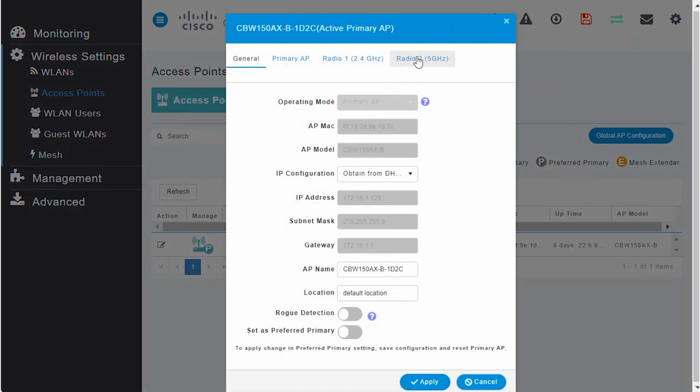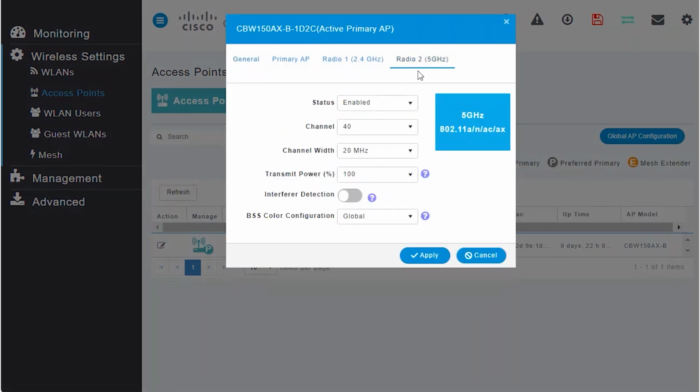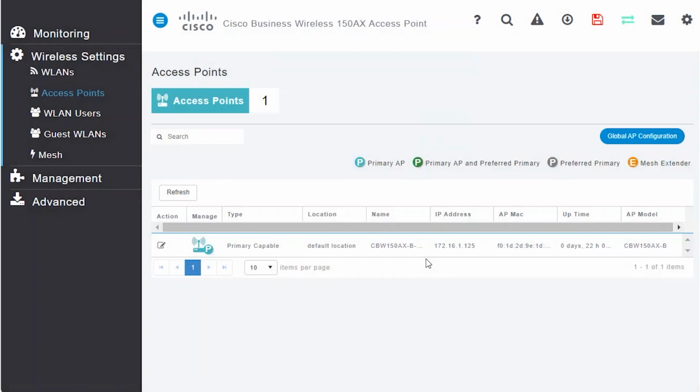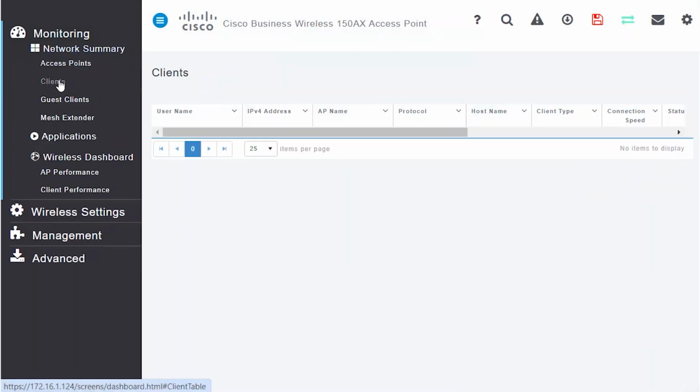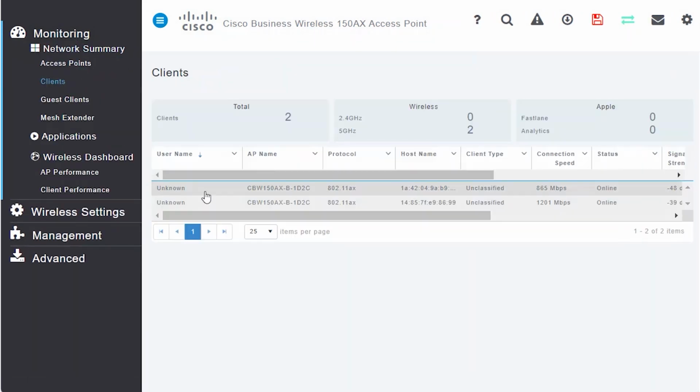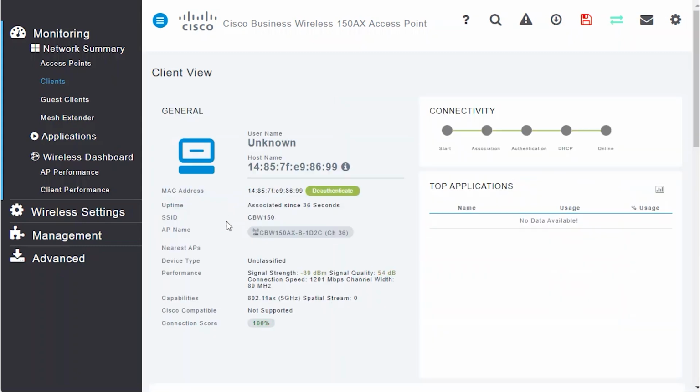Under Radio 2 for the 5 GHz band, change the setting to an 80 MHz channel width and also opt for the Automatic selection. This automatic setting means that the channel will automatically be selected based on its availability. This is helpful to avoid interference. It's important to note that this option is not available on mesh extenders.